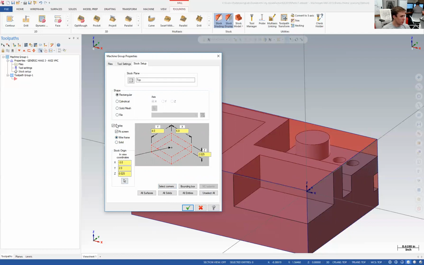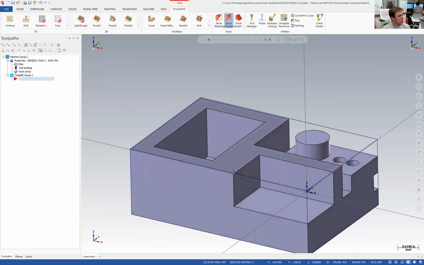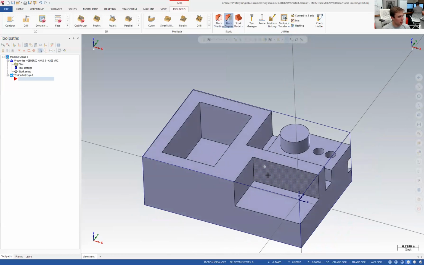We've talked about the viewing options here and bounding box. You can look into these other options as you need. I should mention these options up at the top of the dialog box. Stock plane is the plane that you are working off for your stock definition. And then shape, you can change it to cylinder, rectangle. You can also create a CAD file if you have a funny shape for your stock, and then load that in here.